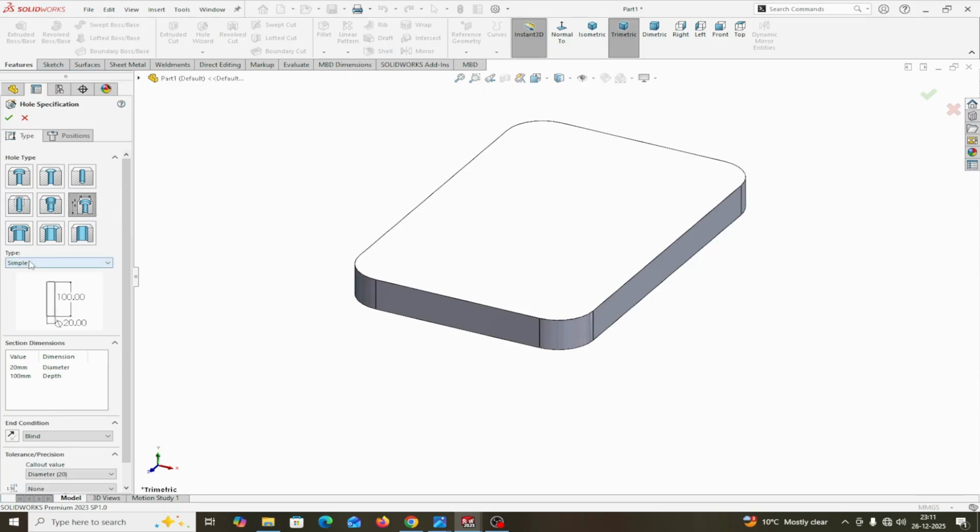In legacy hole, under type you can select counterbore. This diameter is the main diameter. I am taking this 8 mm. Double click it, enter the required value, and enter the depth. In the case of blind, this will activate. Suppose this is blind and I am giving the depth 12 mm because this thickness is 12 mm. So I am taking 12 mm.